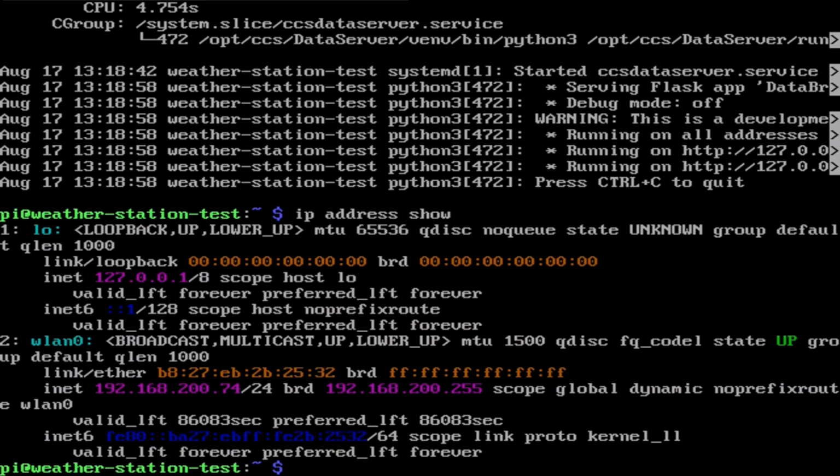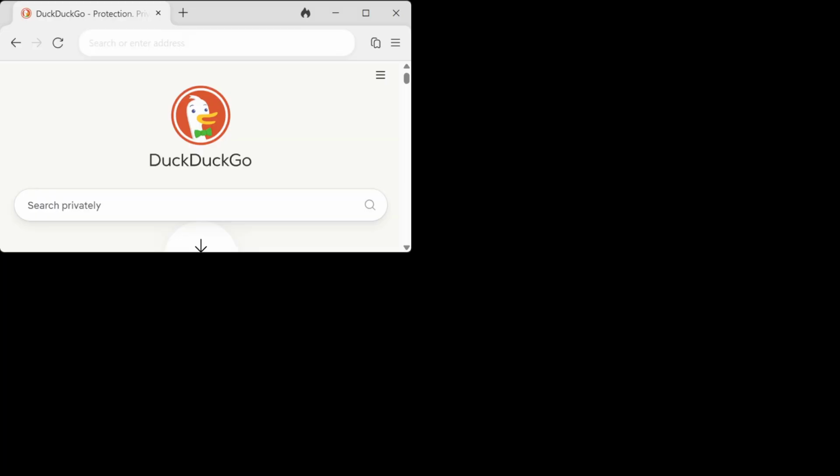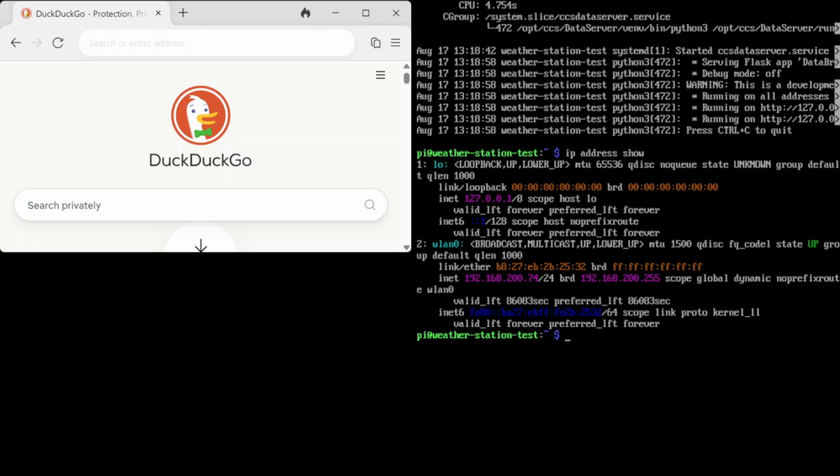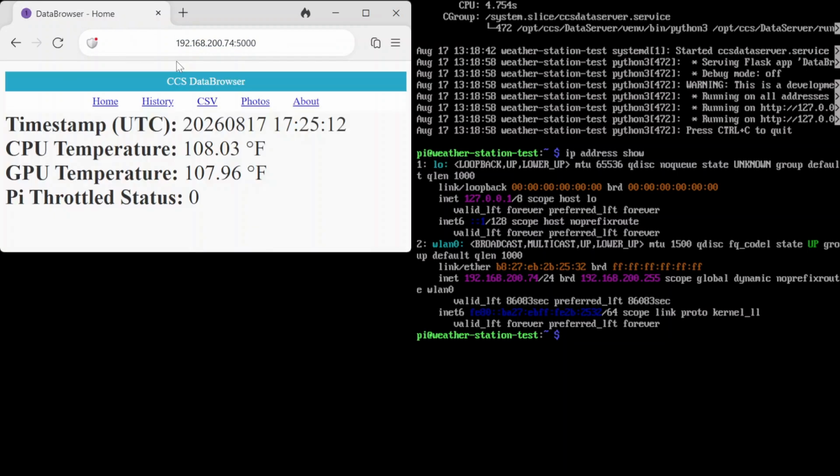Now let me shrink the Raspberry Pi screen on the video so that you can see the web browser running on my laptop. The data server can be accessed through Wi-Fi from any device on the local network with a web browser. If I enter the IP address of the Pi Zero and the port number of the service, I see the home page of the data server that's running on the Pi from my laptop.